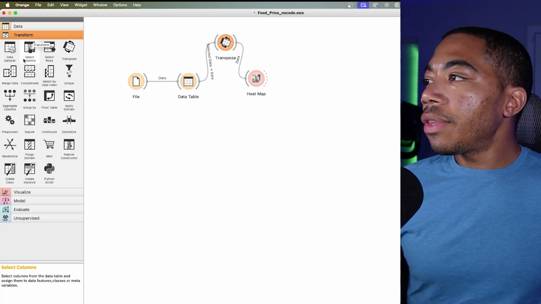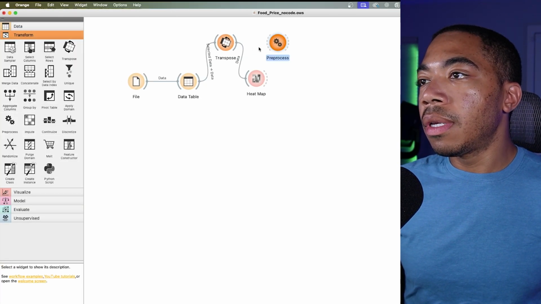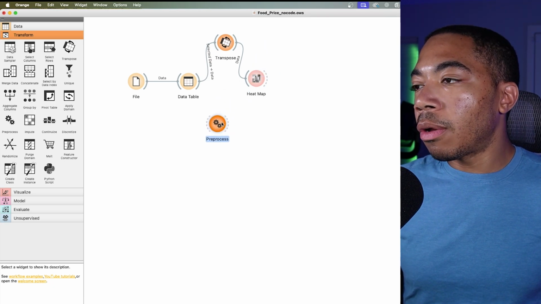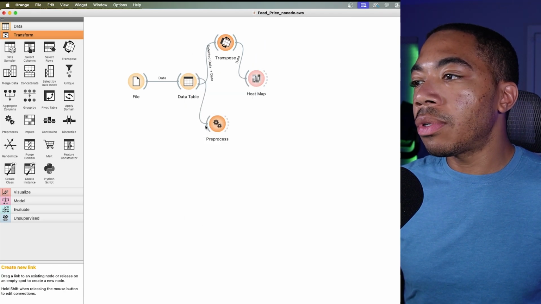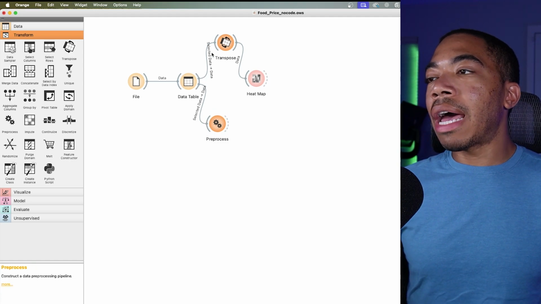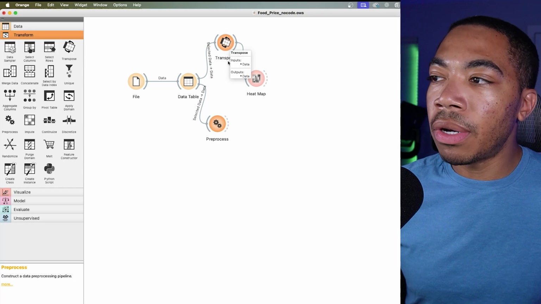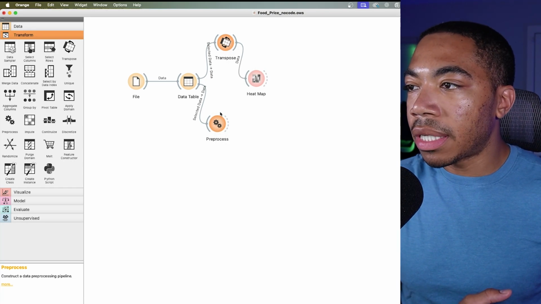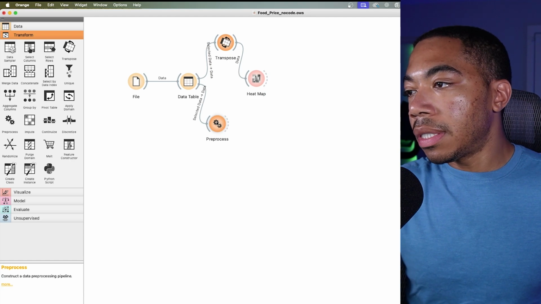To do that, I will stay in this transform tab here and go to the pre-processing node. Once I double click that, it'll pop on my canvas and I can draw a line from the data table to this pre-processing. So now I have two routes there where the data flows and is immediately transposed, and one where I pre-process this data and then I can recreate my heat map. So let's scale this data.